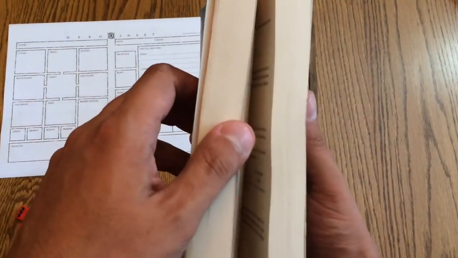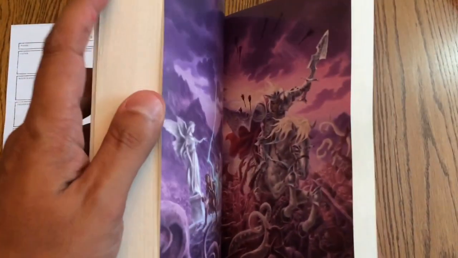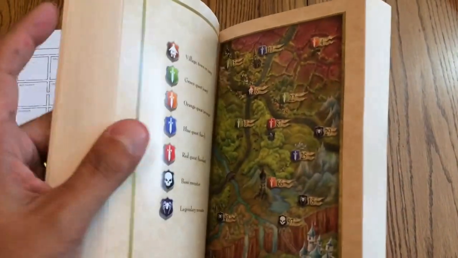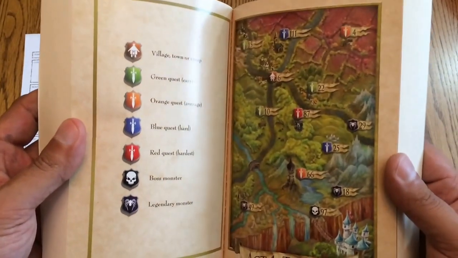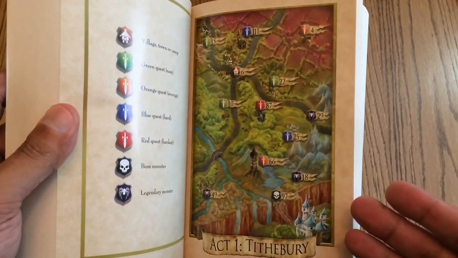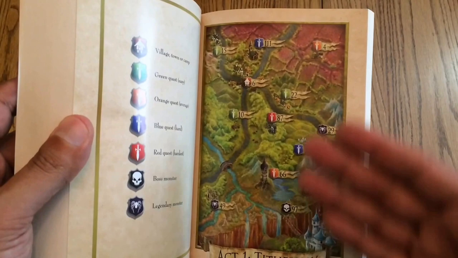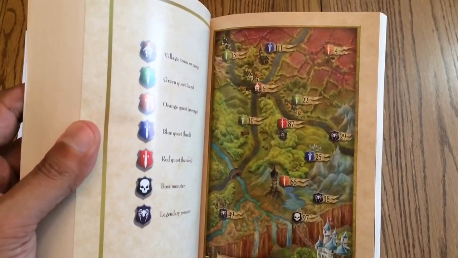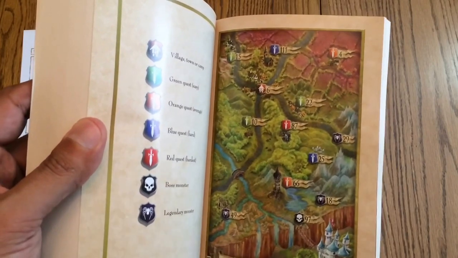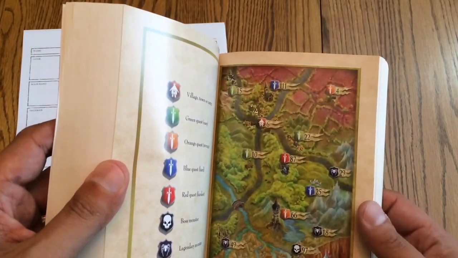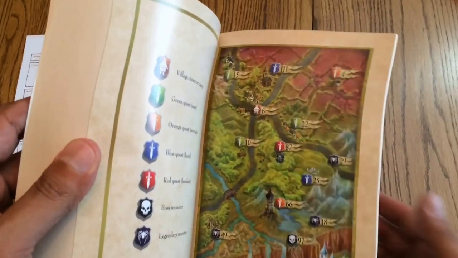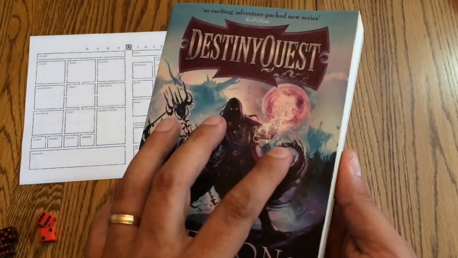With DestinyQuest, you are immortal. You cannot die, per se, but if you die at a certain quest, you can either go back to the map and start a different quest, or you can go back to where you died and try again. You can even actually just go to the village if you want and maybe buy some items or something to help you along.